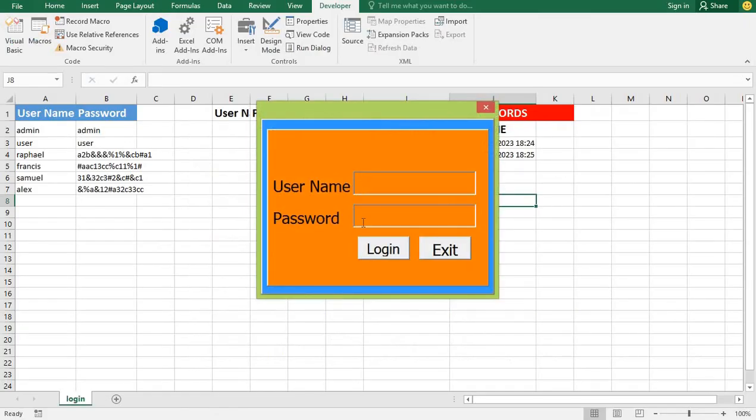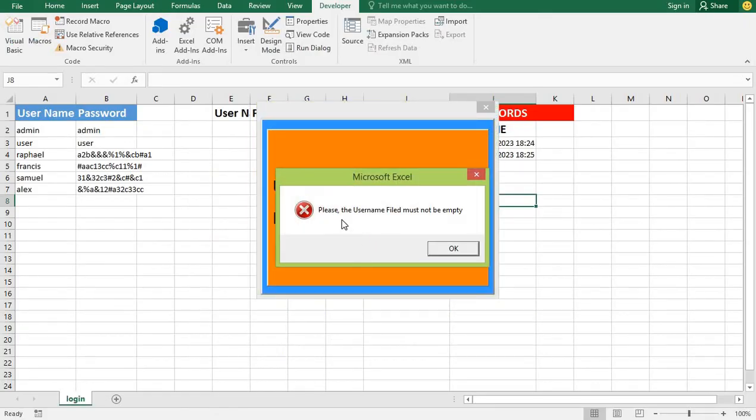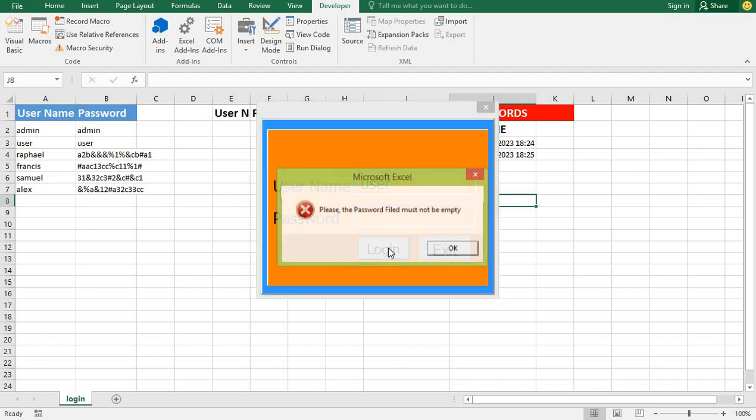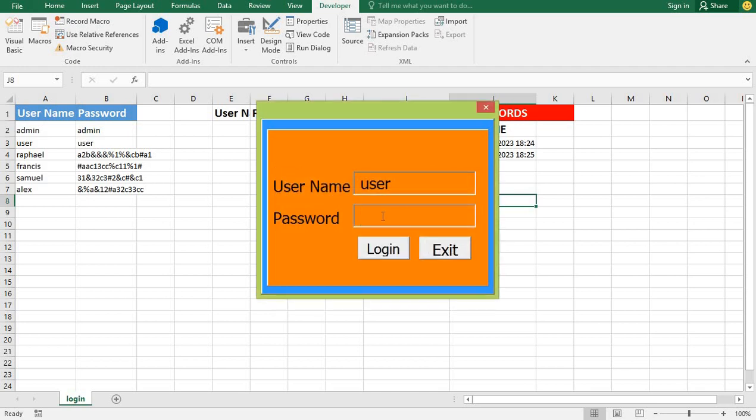Now let us run it to see. So with this, please, the username field must not be empty. Let me fill it. User. The password field must not be empty. And then let me use admin.